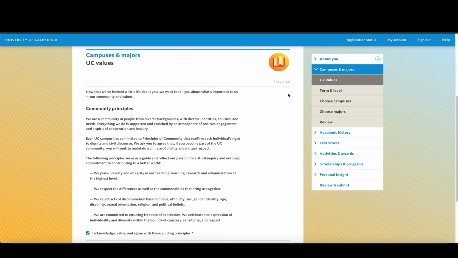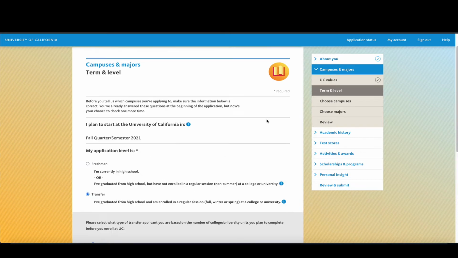So let's get started. As you can see in the first section, the UC campuses have left a message for you. They are outlining their guiding principles, their values, and what they believe in. Once you've read this section, you can click the bottom box down here that says, I acknowledge, value, and agree with these guiding principles.